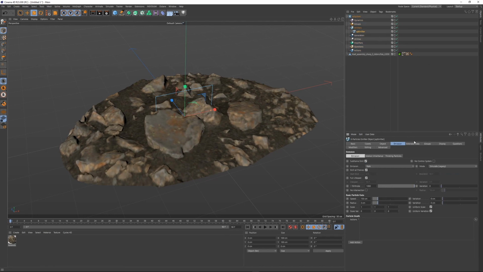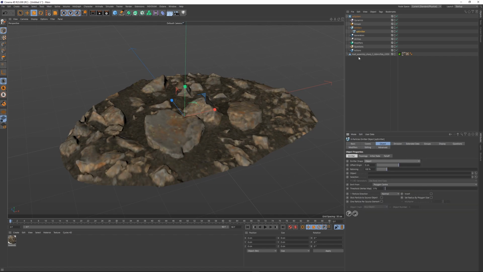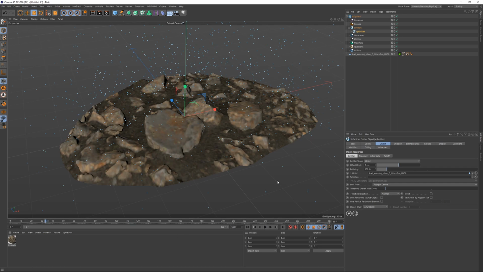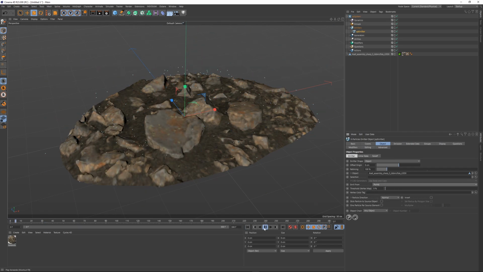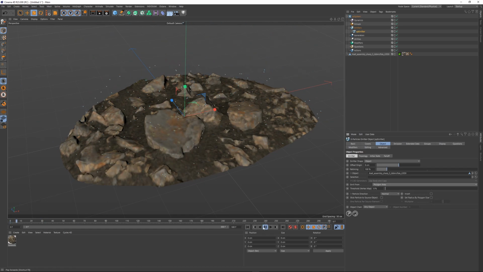So in this XP emitter here, we're going to go to object and change the emitter shape to object. Then we're going to drop in our object. If we hit play, you're going to see all the particles spawning off of it and flying up in the air. I'm going to change our scene here to 300 frames, so that's 10 seconds. If you change this to points and have a look, same thing happens again. Change it to polygon area, same thing happens again. We're going to leave it on polygon area.